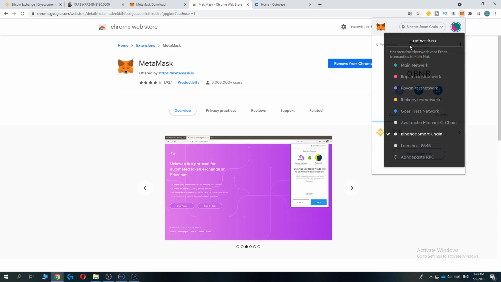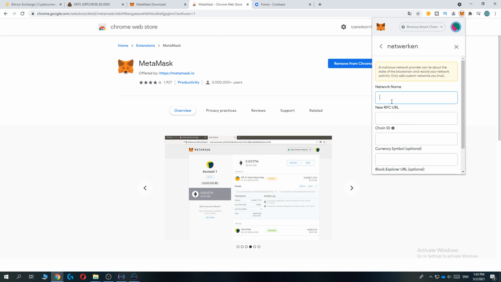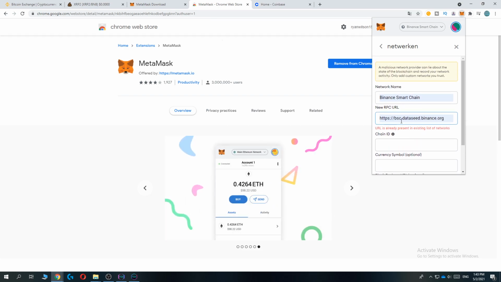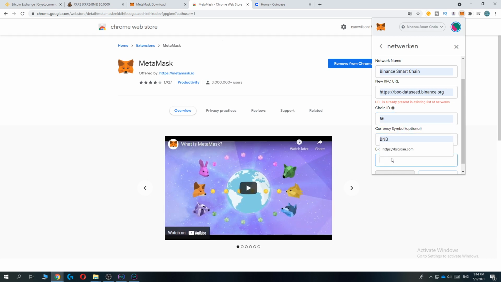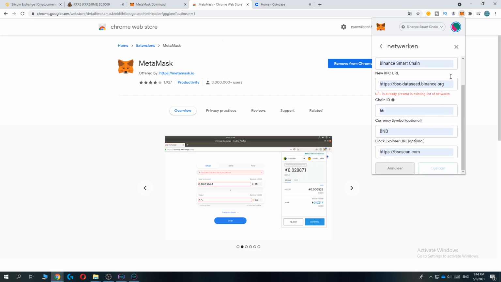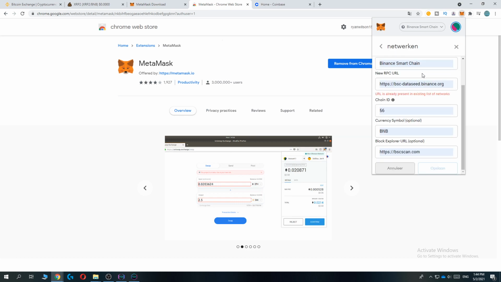MetaMask is a wallet that you can use on the browser. By default, all of these networks are available, but the Binance Smart Chain isn't available. So we have to add it manually. Go to Advanced, RPC, network name, Binance Smart Chain. This is the RPC URL, and if you want all this information yourself, go to the description. I put everything of this in the description down below, okay? Chain ID 56, BNB, and BscScan. Then you want to hit save. I already saved it, I already made one, but go ahead and hit save and then select Binance Smart Chain from here.